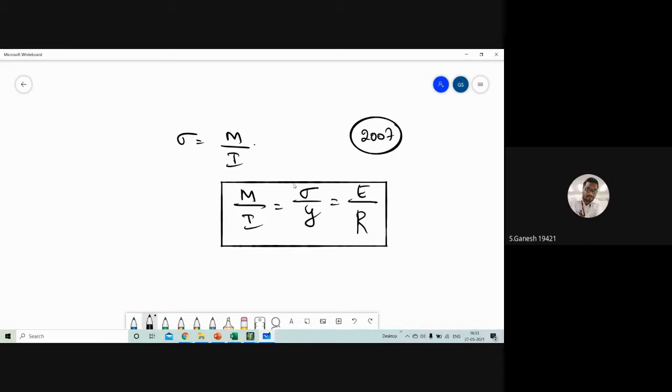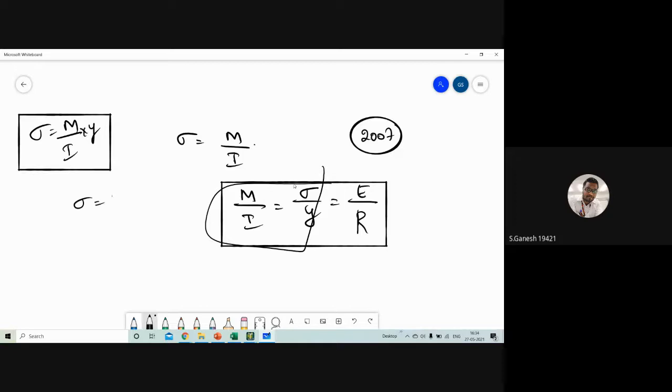From this, you bring only this part: sigma is equal to M by I into y. Calculate your stress parameters. Check whether the section is safe or not, or whether you want to change the concrete grade. Check, do it, and you will get your design outputs, right? So this is a simple part.